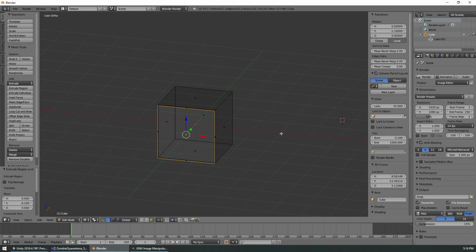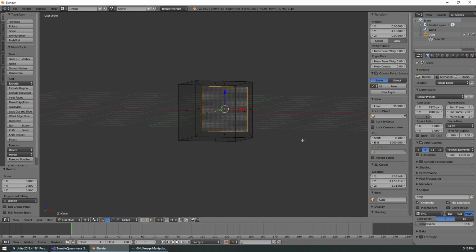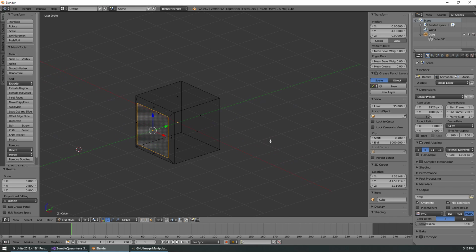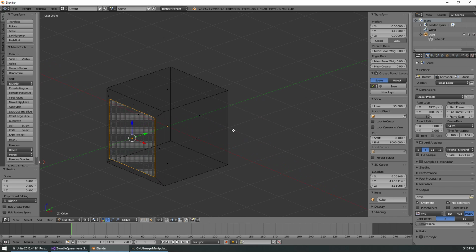Now, I'm going to press S with that face selected, and I'm going to scale this box, the face that I've selected, and I'm going to type 0.8 and press enter. Okay, so it's not super fancy and super complicated, but at least it's not just a square box now. It's got a little bit of personality and character to it.